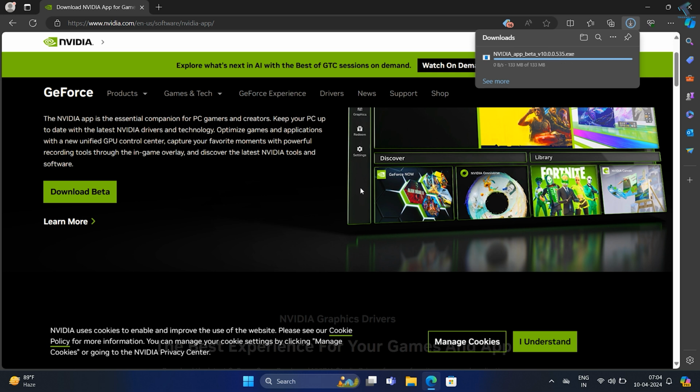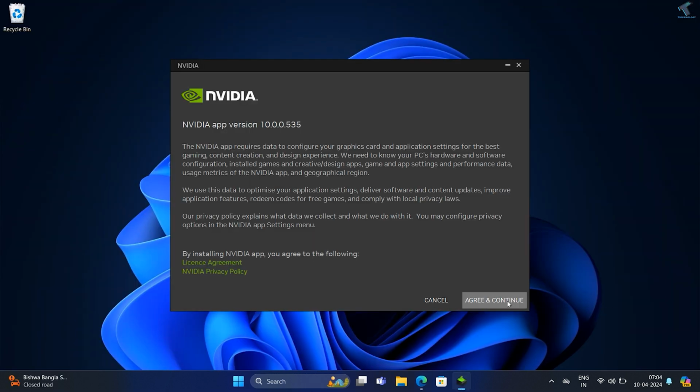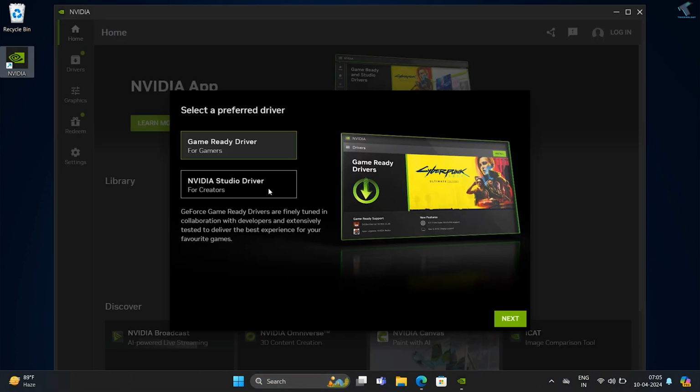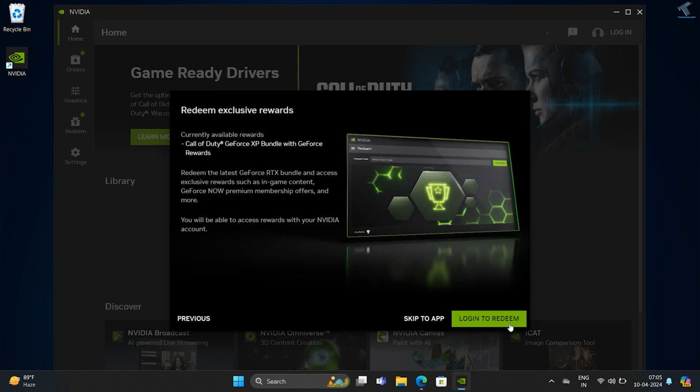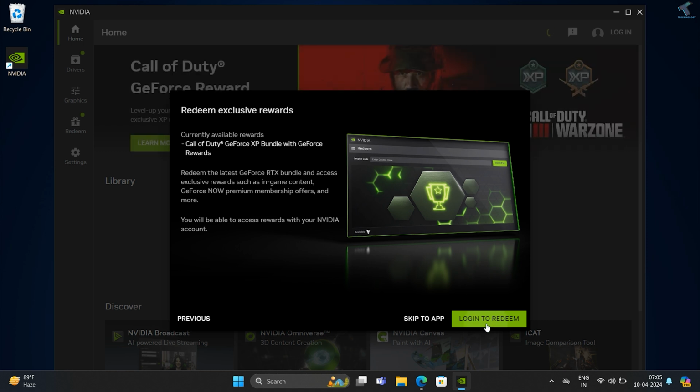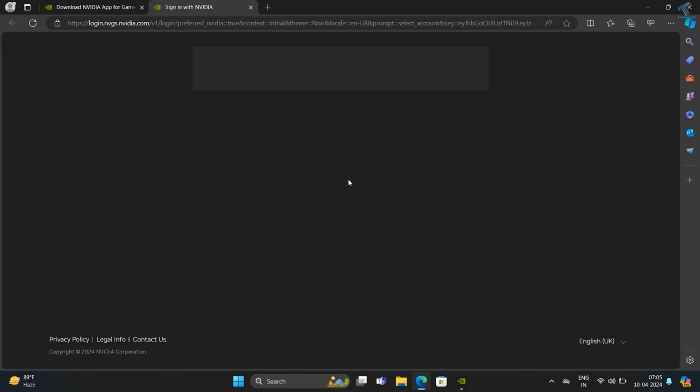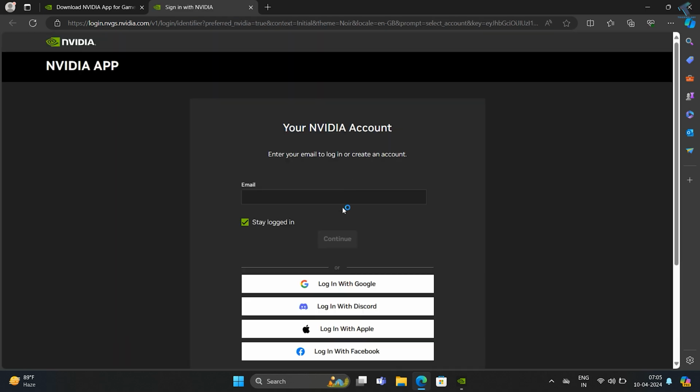After downloading the Nvidia app beta, you just need to install it on your computer. Now click on accept and continue. Here you will get two options, Game Ready Driver and Nvidia Studio Driver. I will select Game Ready Driver and click on next. Now you have to log in to your Nvidia account. Click on login to redeem. Now just log in with your email ID, and after that you are done.